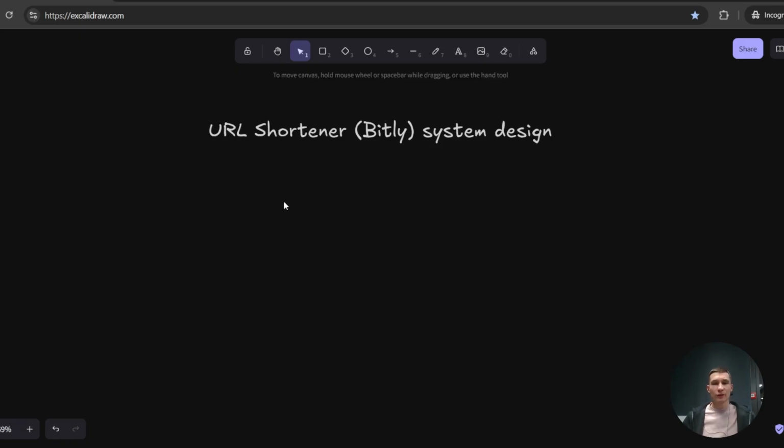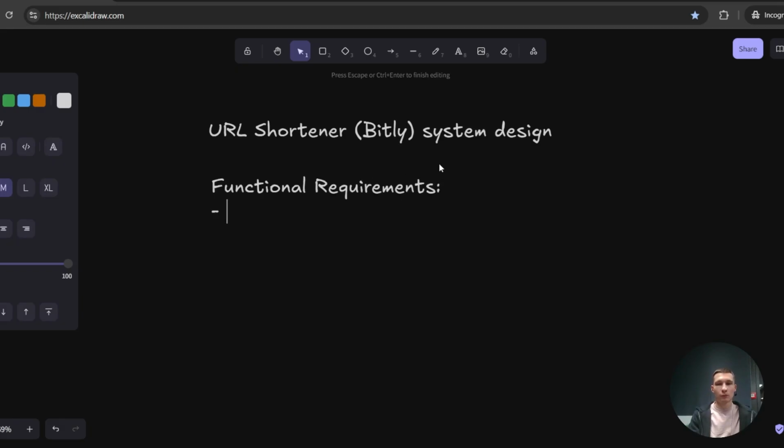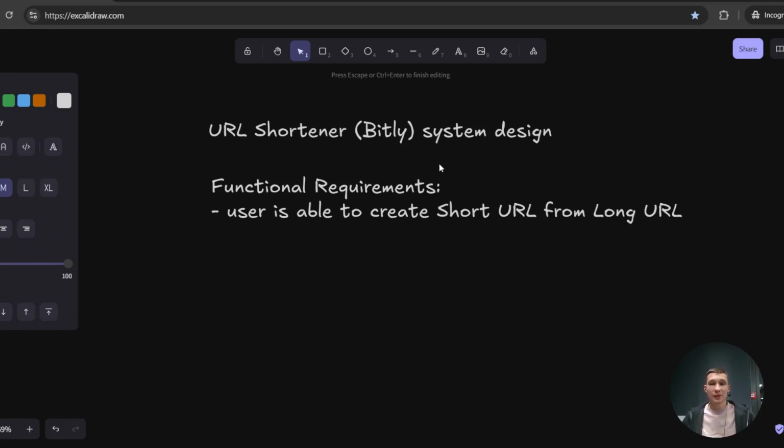Let's go! And as always, we are starting with functional and non-functional requirements that you should clarify during your interview. So the first one: the user should be able to create a short URL from his/her long URL. What it means is that I as a user might take some link from YouTube that points to my video, go to my system and create a short URL that will be pointing to my long URL. From the other side of the system, we have users that are getting redirected to my long URL from my short URL.